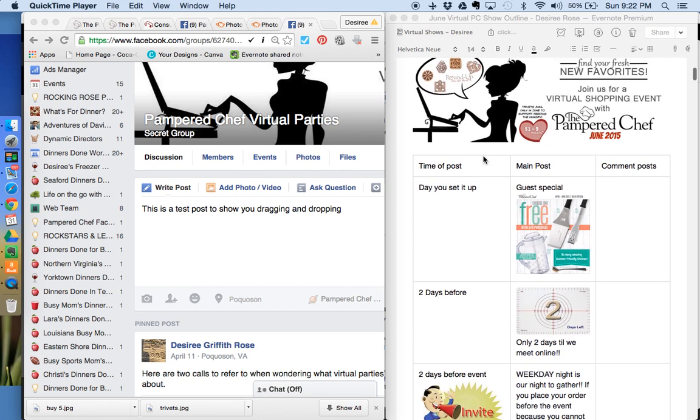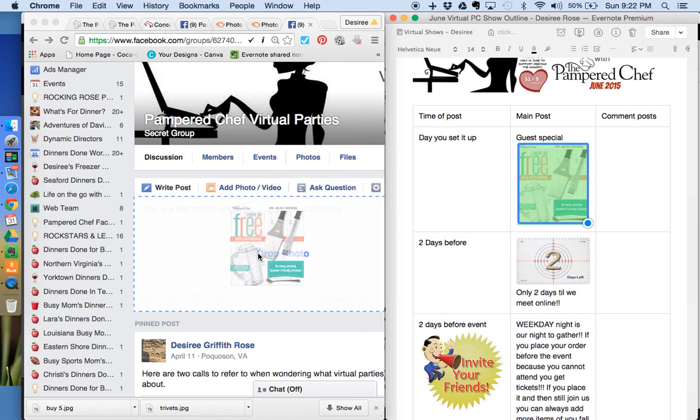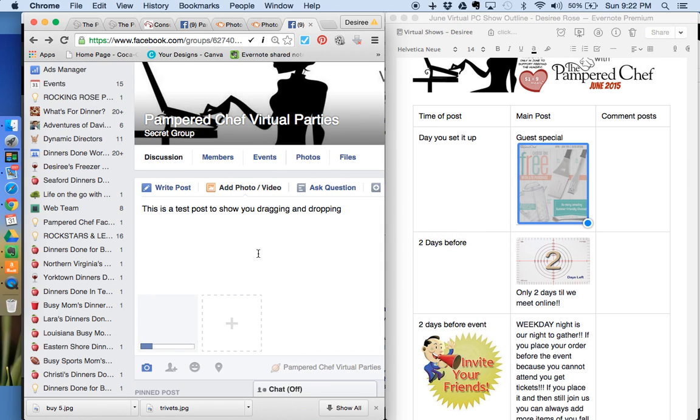You can drag and drop images. So what you need to do is select the image, so that way the blue comes around it. And you're actually just going to drag it over and hold your button down. And it loads the image just like that.